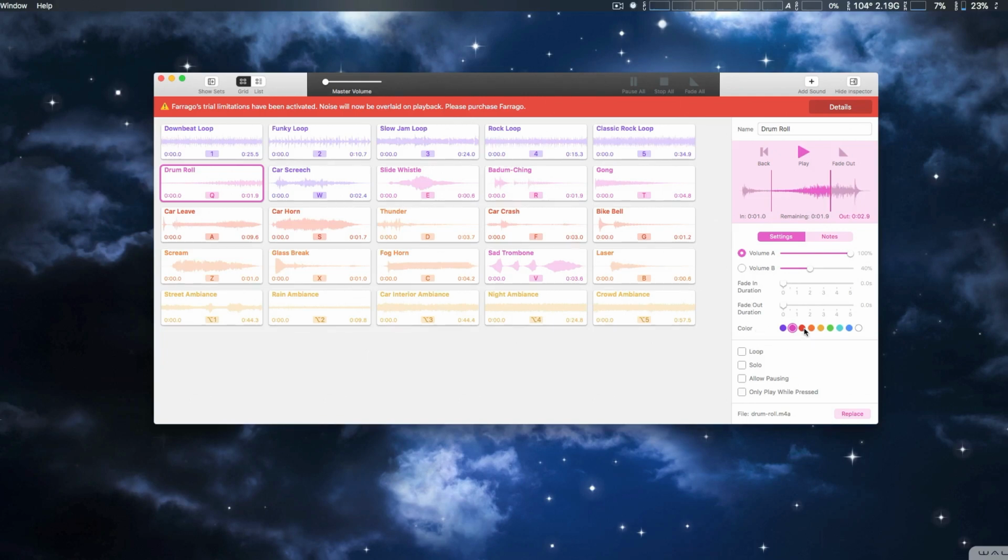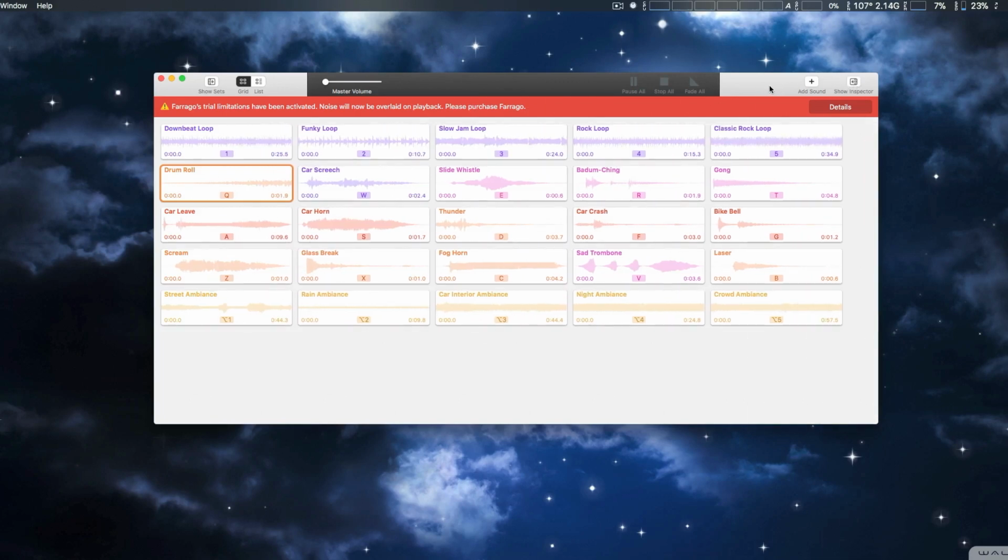Here you can also change the color of each audio clip, which is great if you want to separate it in accordance with maybe advertising audio for your advertisers, intros and outros, or even sound effects. You can make each one a different color. And then you got a couple of selections down here, such as loop, solo, and so forth. It's not a bad little application.